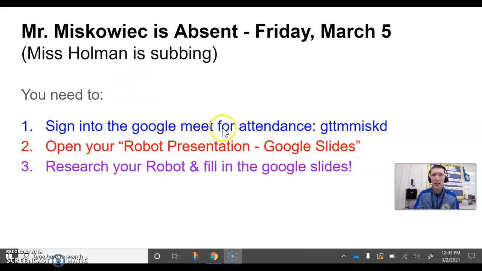So after you've signed into your Google Meet, the other thing you're going to do is make sure you have your robot presentation, your Google Slides opened. I'm going to show you where to locate that in a moment if you forgot. And the third thing then is you're going to have today as a work day to research your robot and to start filling out those Google Slides.